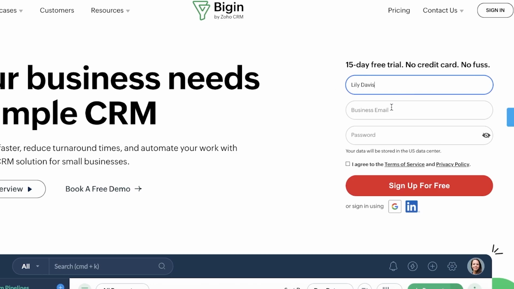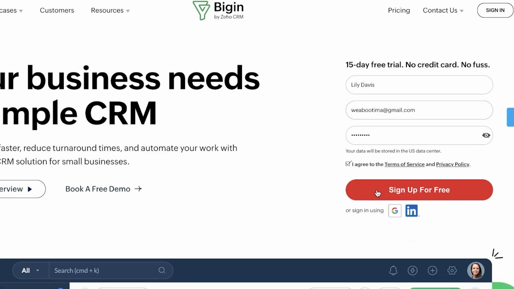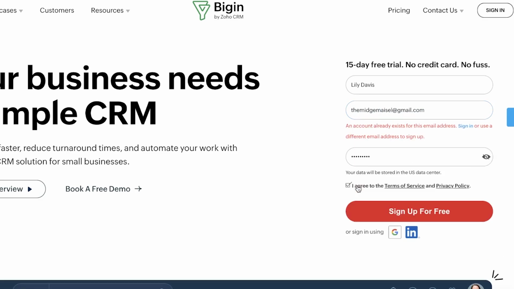and you're going to enter your name and your business email. So we're just going to enter that over here. And once we do that, we're going to enter a suitable password for our account, agree to their terms of service, and then click on sign up for free. We're going to enter this over here and then just proceed.